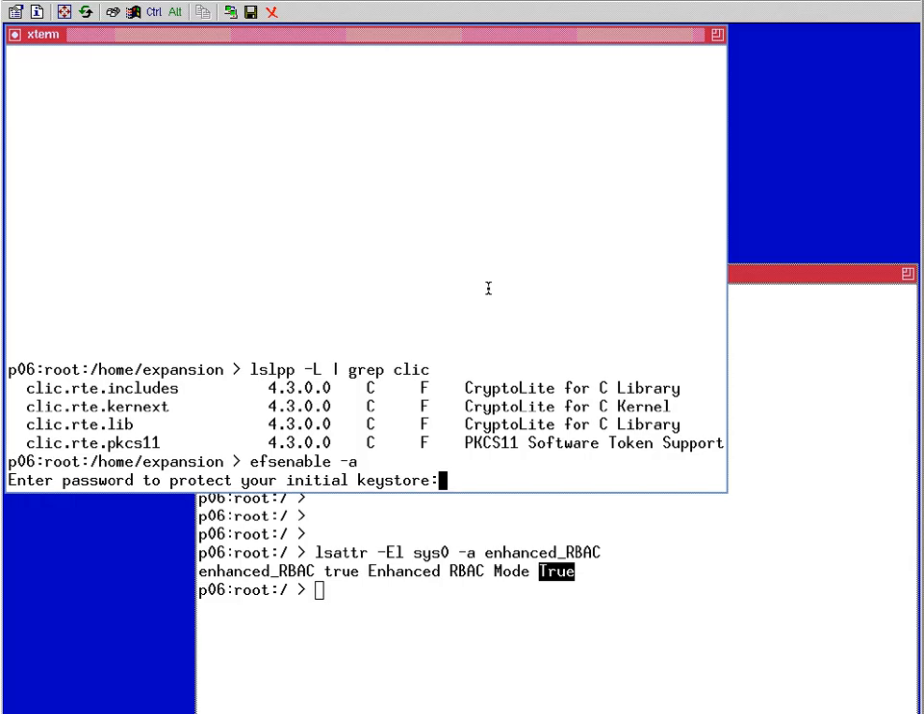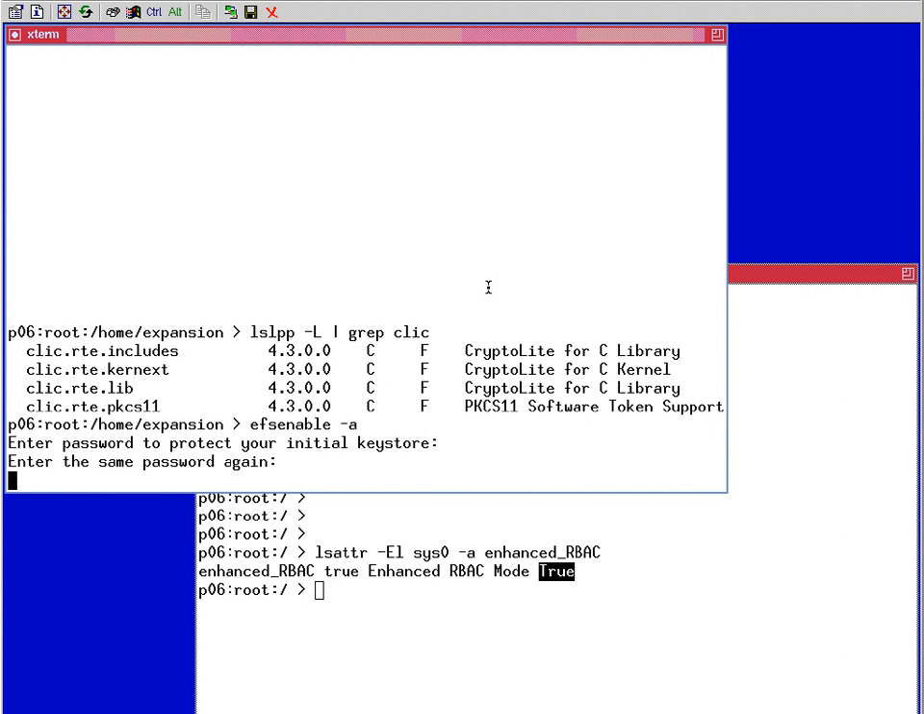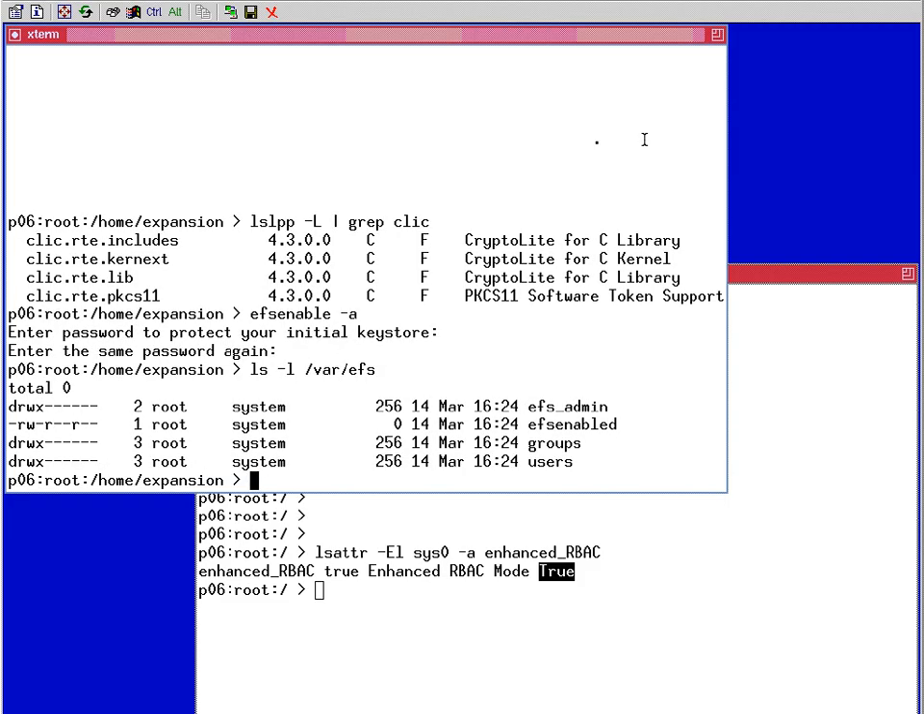It's asking us here for a password to access the key store, and I don't want to make that the same as the password that I log in with, for extra security. At this point, it's creating a whole load of directories that will hold the key stores and the information and log files. Takes a little time. There we go. The information is actually stored into /var/efs. See some directories in here with all the information in it.